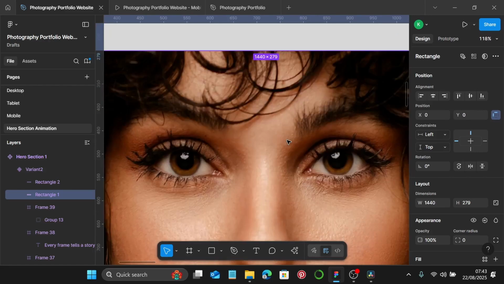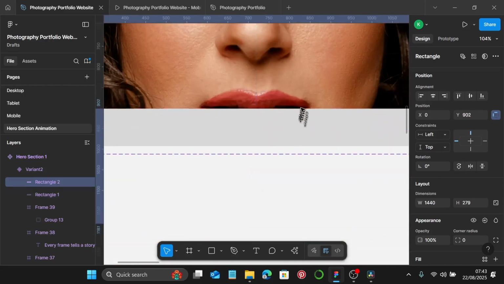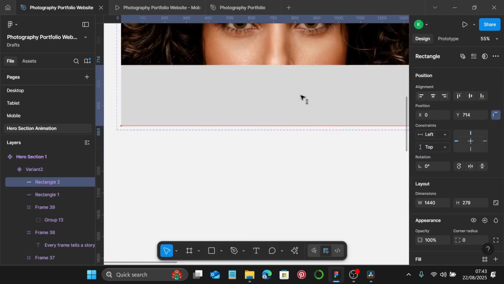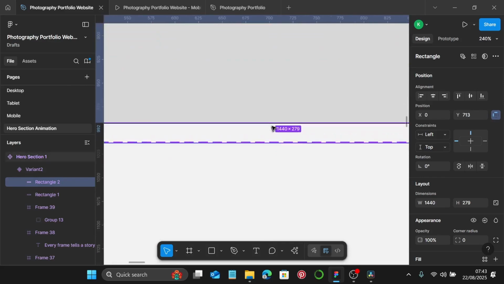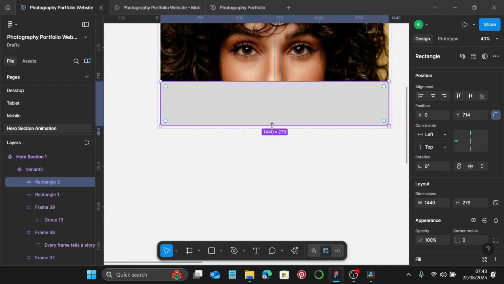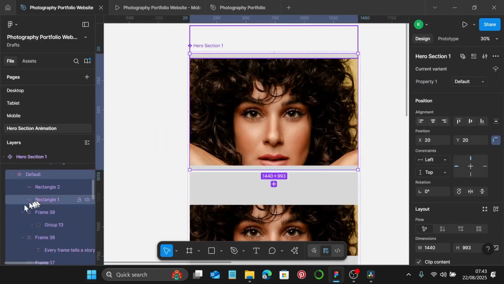Okay, so we have this rectangle covering the top of that image, and we have this rectangle here. Let's go back to this rectangle. I just noticed something. Let me close all these frames.